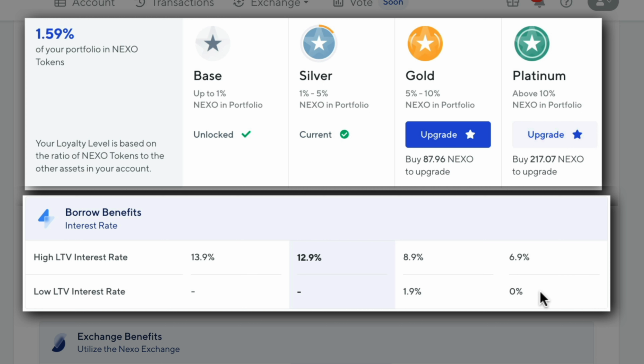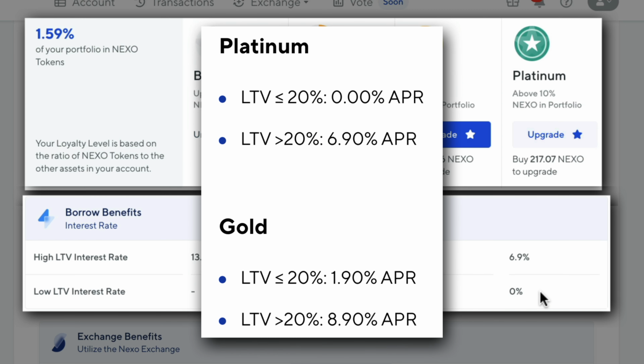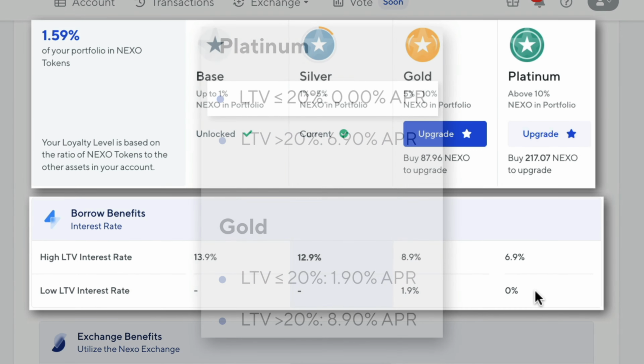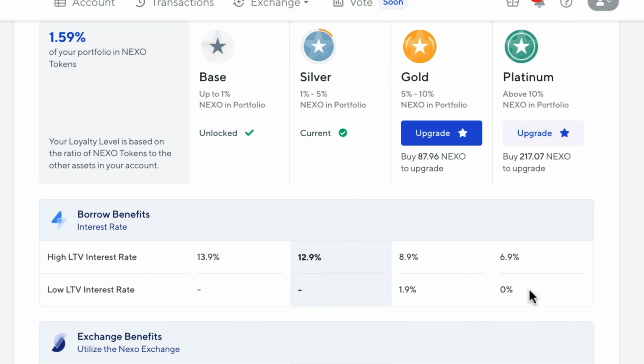There is also a possibility to even get a 0% interest rate. And to get that rate, you're going to need to have a very low LTV ratio. So what that means is that you're going to have to have an LTV ratio of below 20%. What that means is that if, for example, you would want to take out a loan of $1,000 worth of funds, then you're going to have to post collateral worth at least $5,000. So that's basically how you can reduce your interest rate for your loan.